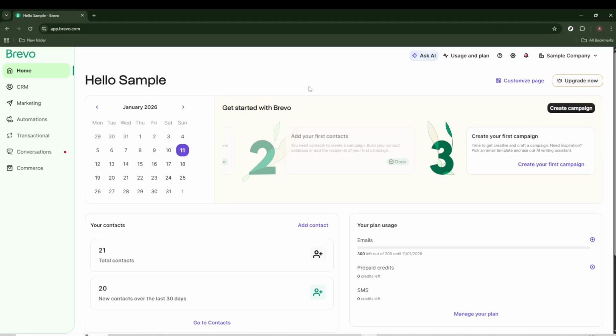In today's video, I'm going to teach you how to edit a template in Brevo. By the end, you'll feel confident opening your template, making clean, effective updates, and saving your work so it's ready for your next campaign. Start by opening your preferred web browser and heading to app.brevo.com.